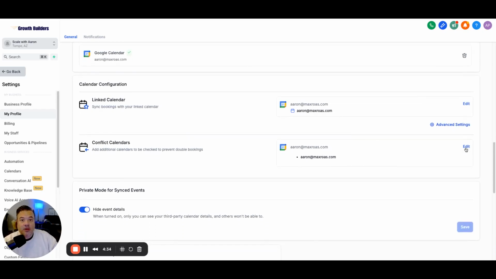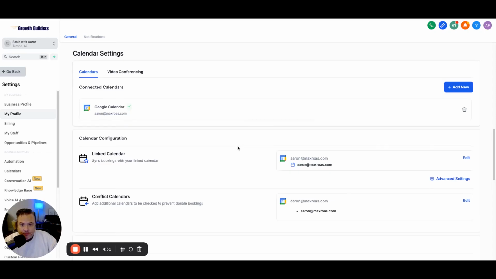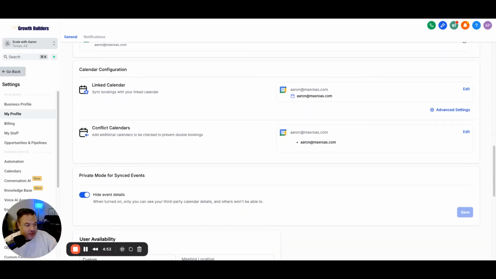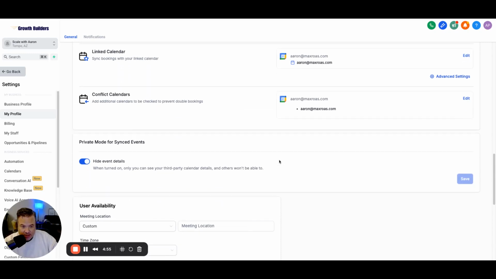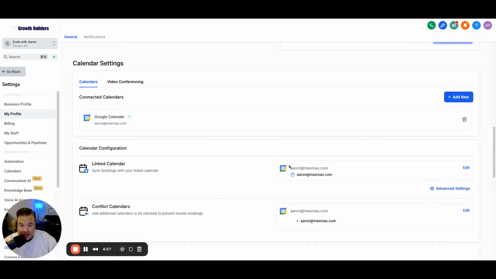All right, so conflict calendars. If you have another calendar, this is really cool. So let's say that you have your work calendar and then you've got a personal calendar, right? You can check for conflicts on those calendars. You can also connect your Outlook. So that's really cool as well. Okay, so I've set up my calendar.